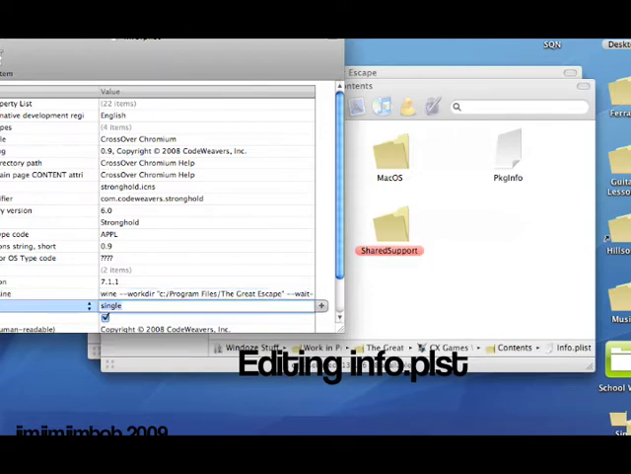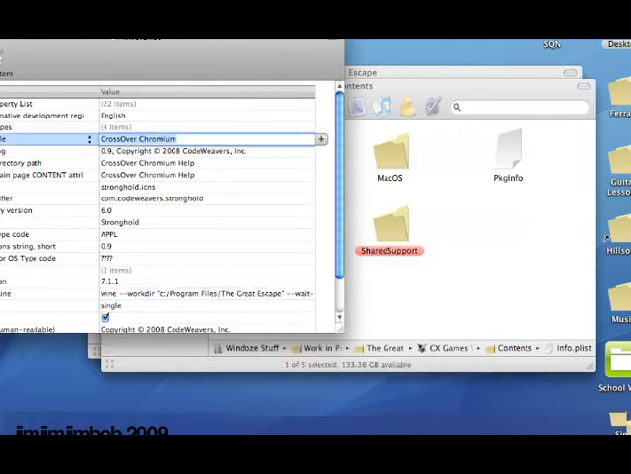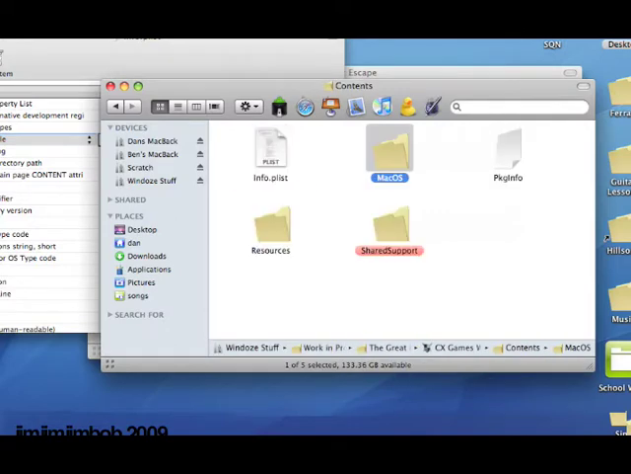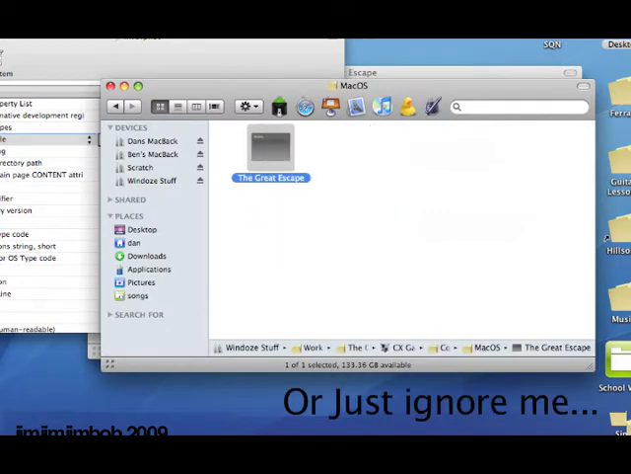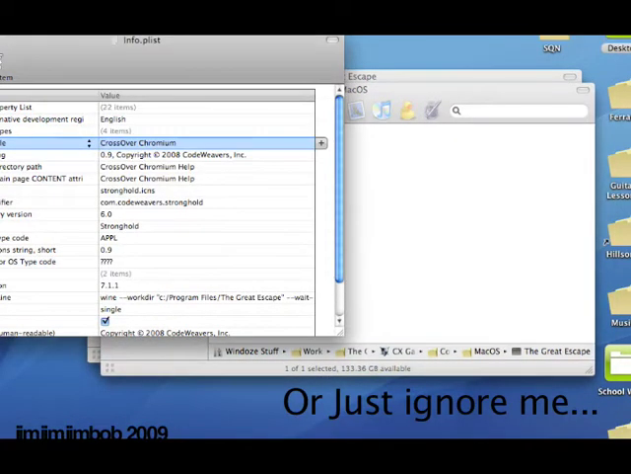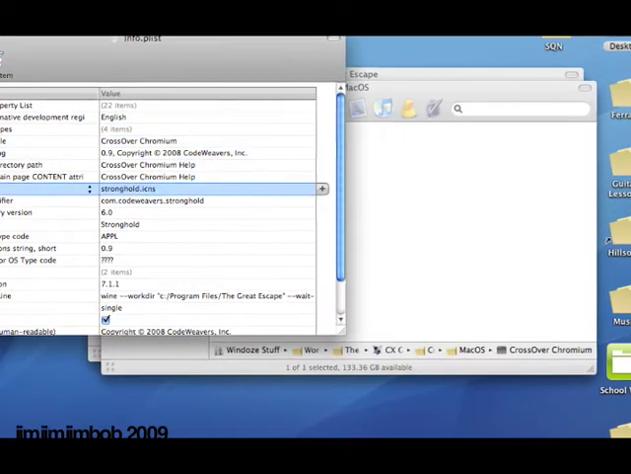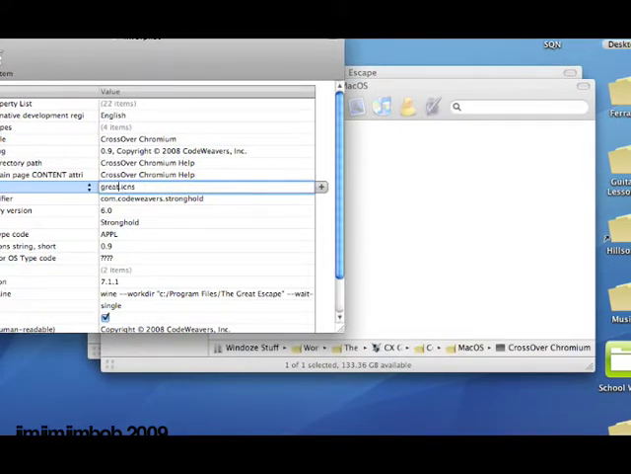Start by changing the executable file. If you change that, when you go into Mac OS, change that as well. If not, leave it as CrossOver Chromium. I usually leave it. So, Stronghold, change that to Great Escape. Change that to Great Escape.